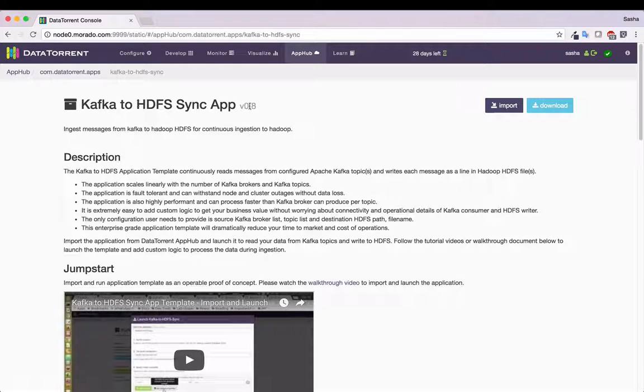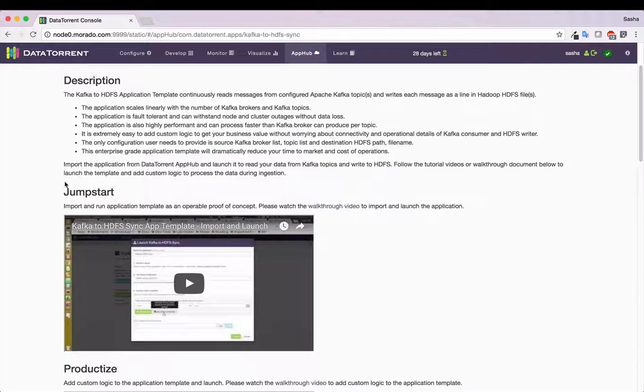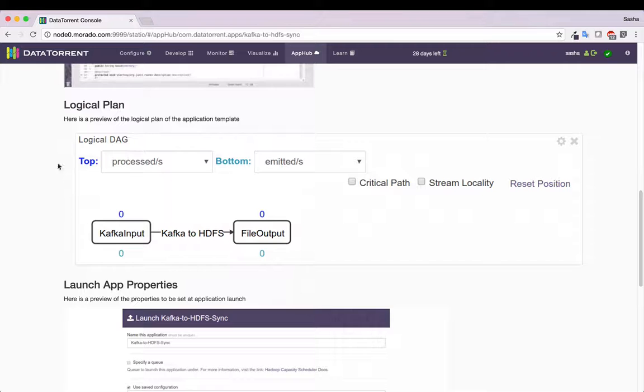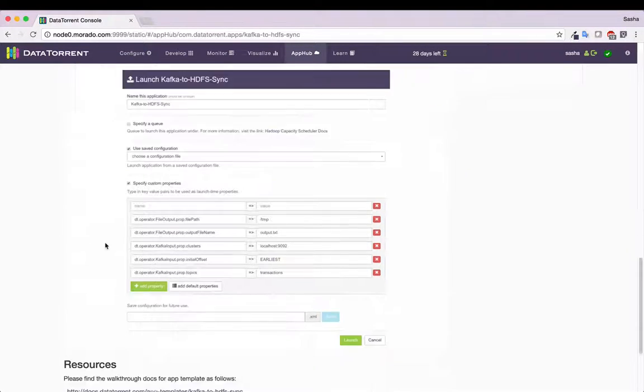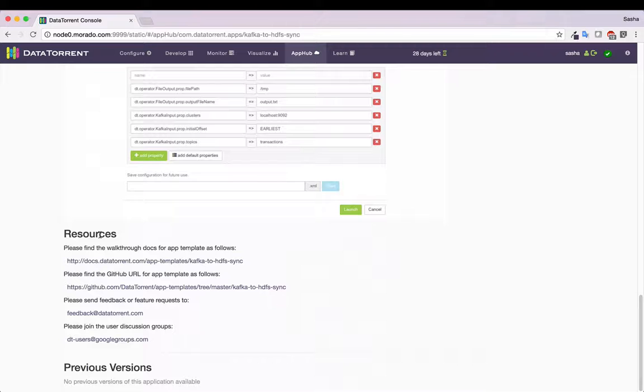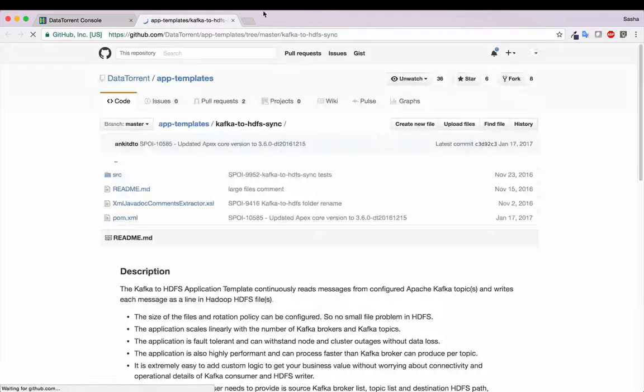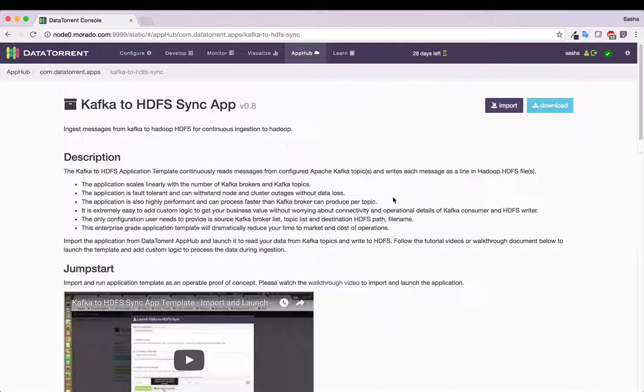the name of the application, an expanded description, some tutorial videos, and additional information about the application, in this case including logical plan and launch information, as well as additional resources, such as links to the documentation for the application that we're looking at, as well as the source code on GitHub to get you started in your development. At the very top of the page, we see an import button, which when clicked, imports the application and stores it to your local RTS installation on HDFS.